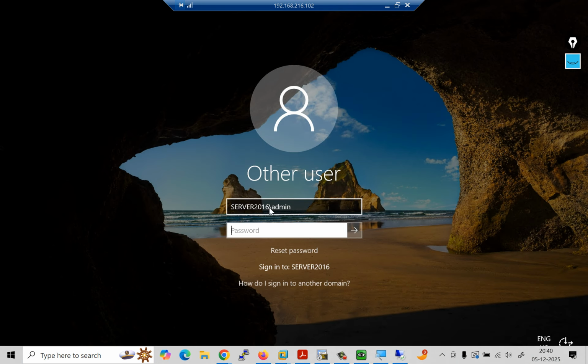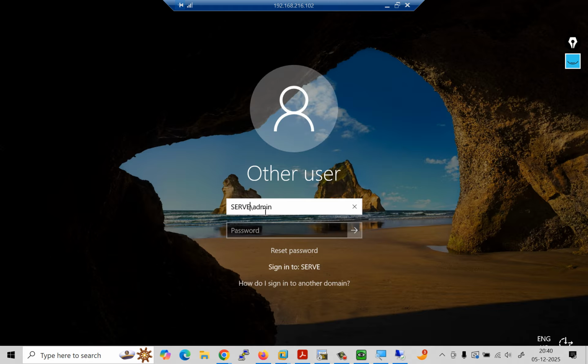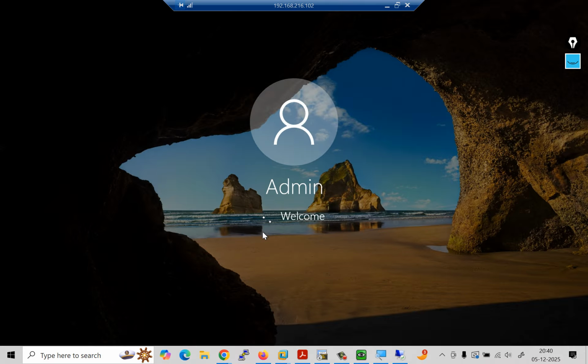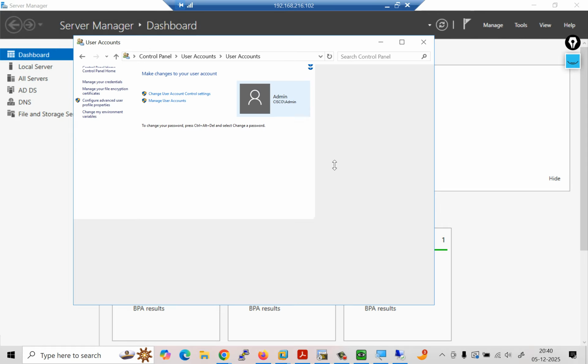Username or password is incorrect. So actually here you need to type the domain name, right? So the domain name is cisco.com, and type the password again. Okay, so now we have access here.